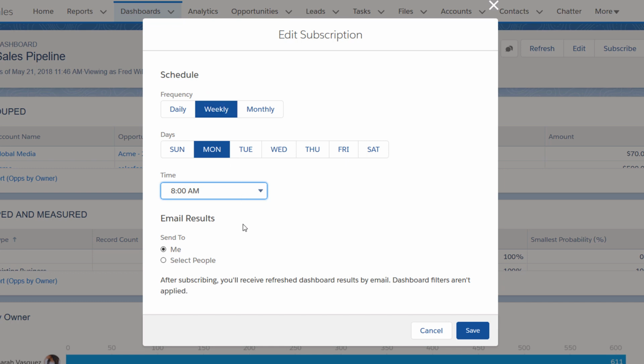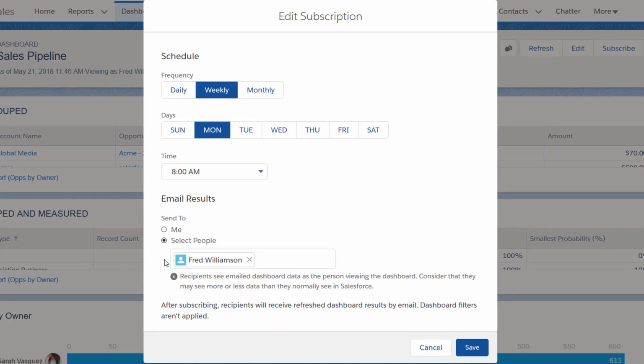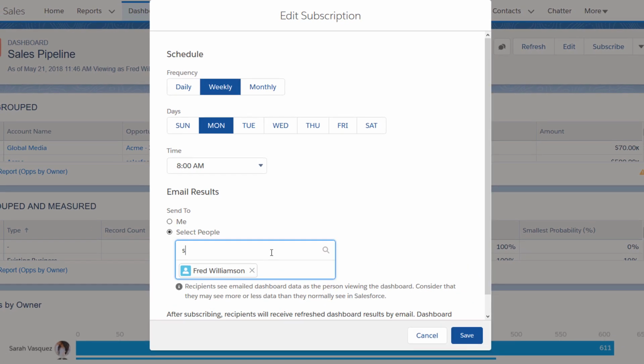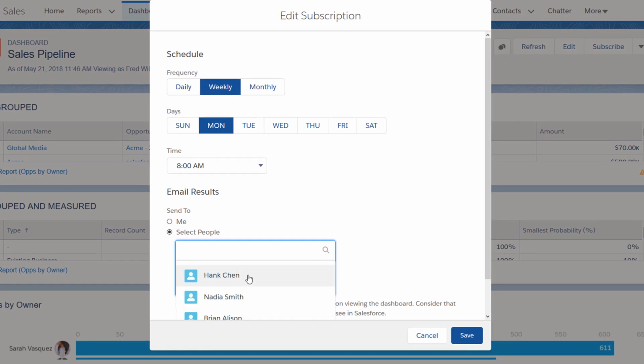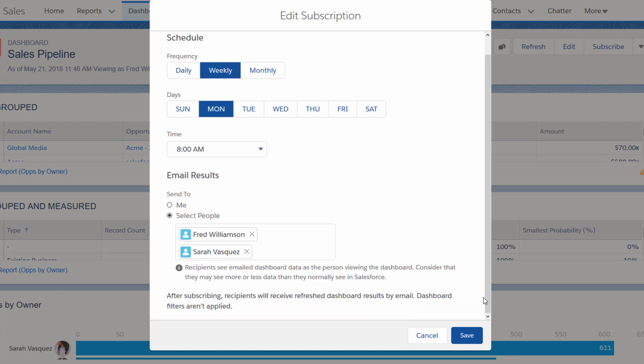Now, let's choose who will receive the dashboard each week. Me is the default, which means that you're on the list. But what about your teammate, who will be covering for you when you're out of town next week? To include your teammate, search for her using the Select People option. After adding one or more recipients, click Save.